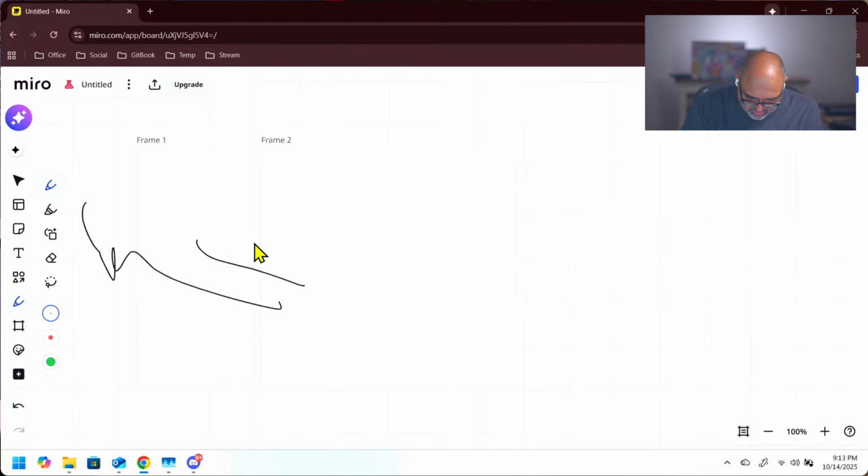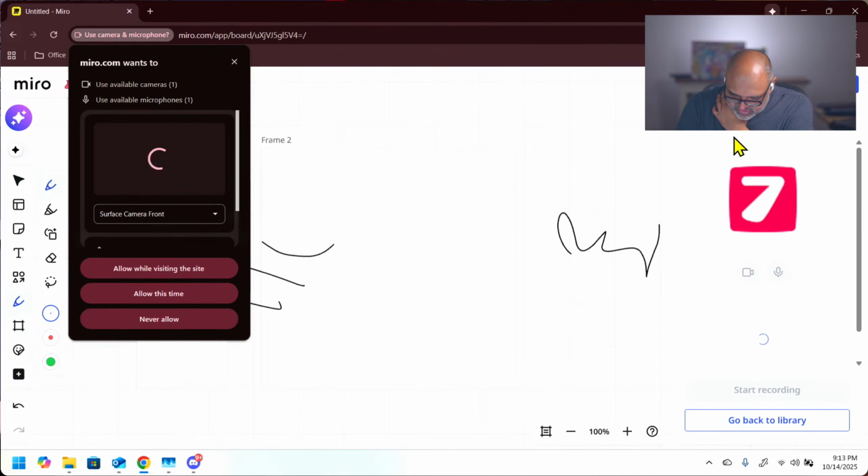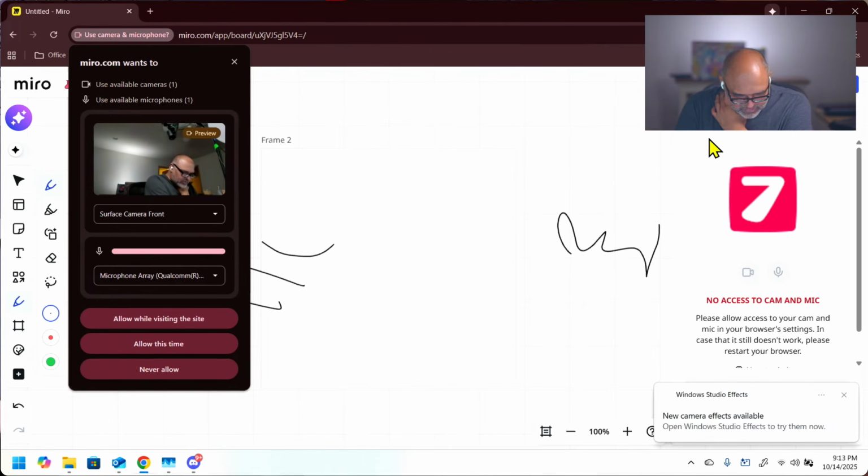Switching to a brush. Let's see what it can do here. It says, share the board, so I can share it with people. Oh, this is interesting. I can record a talk track. Let's try it. This is hooked up to my Surface, so I'm not sure you can see it or sorry, hear it, but I'm gonna try something. Record talk track. You can see my head here. I'm gonna turn off the camera.